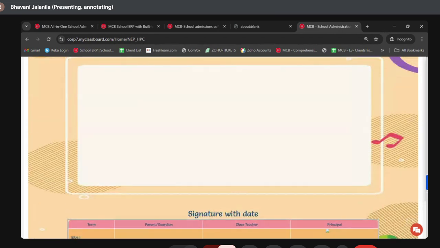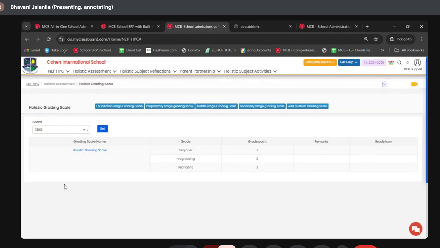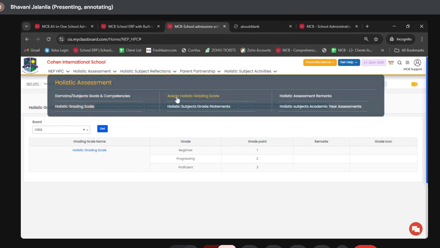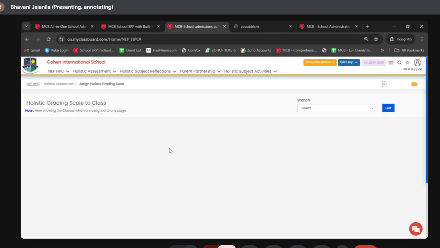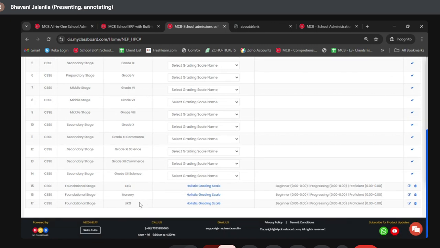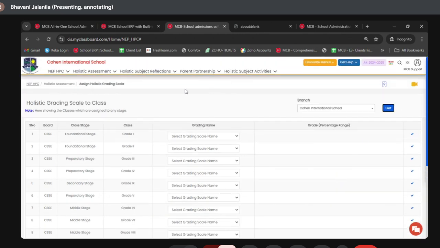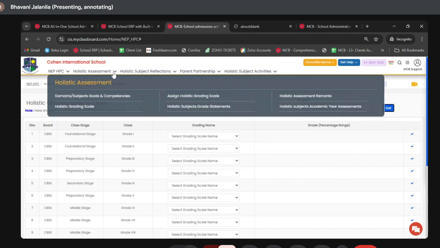Okay, then where do we need to enter the grades and everything? Do we need to do any other setup? No, sir. Once we complete the grade scale, we assign the grading scale to the branch, for which classes we are giving it. By default, it will come like a normal grade book. After creating, we have to assign it to the classes. Okay.